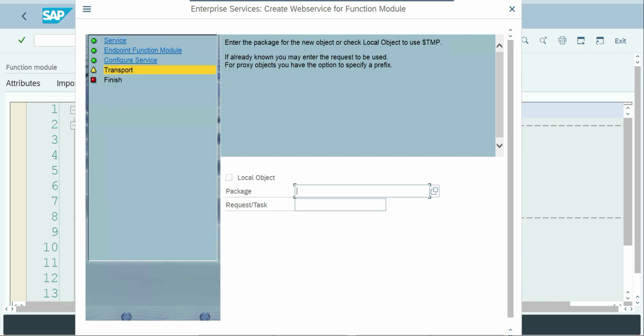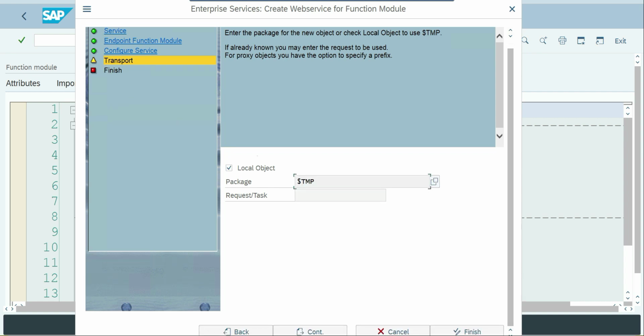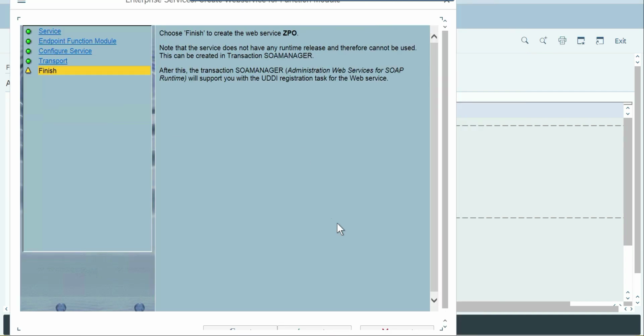And what's the package and request? If you want, I just go with the local objects. Okay, so almost all the things done. Continue. So it choose finish to create the web service ZPO, and they mention very clearly, note the service does not have any runtime release and therefore cannot be used, meaning the service is not created. So to create a service, please go with SOA Manager transaction.